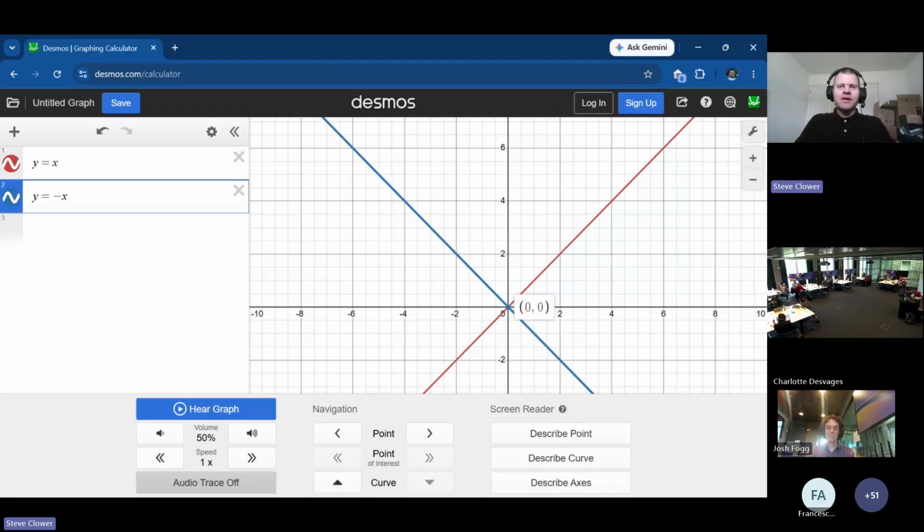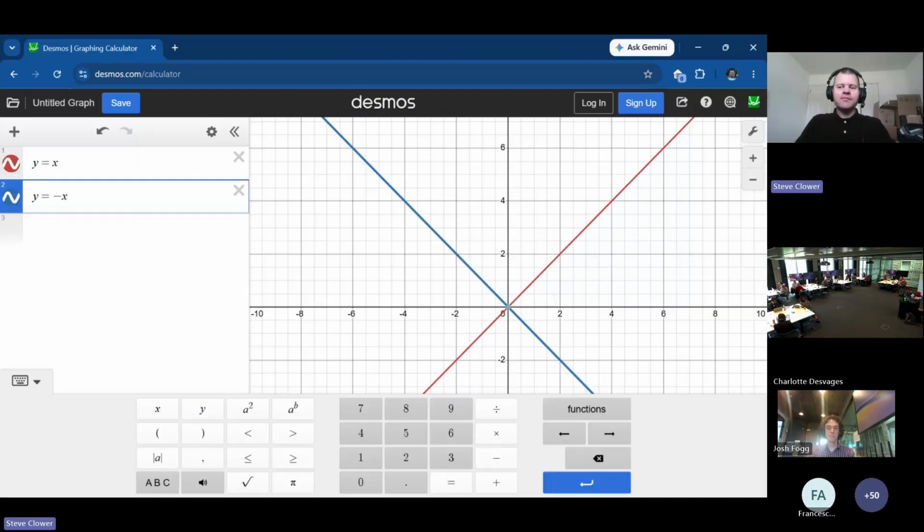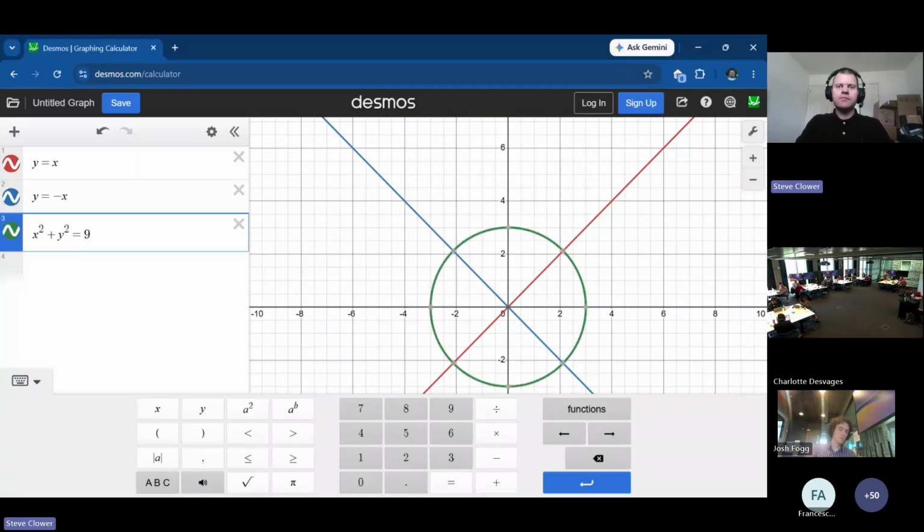All right, one other thing I want to show is audio. Let's show what happens if we graph something like a circle. So I'm going to do X squared plus Y squared equals 9. X squared plus Y squared equals 9 as graph. And we heard some mathematical shorthand again, like we showed with fractions for the exponents here. So instead of X superscript 2 and Y superscript 2, we're just hearing X squared and Y squared, which is how you would say it.